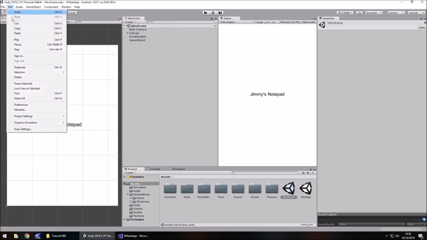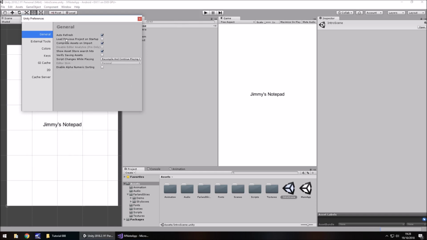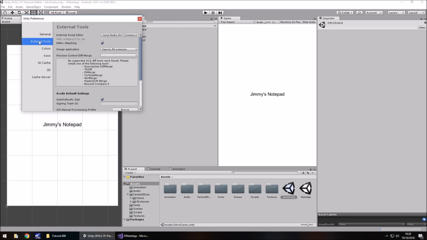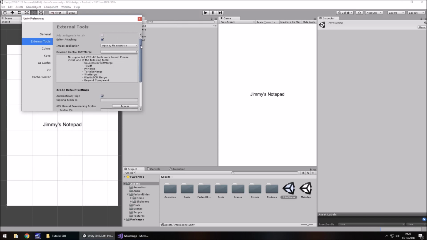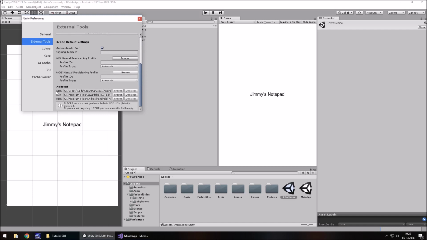If we go to Edit, go to Preferences, and then go to External Tools right here, we need to make sure down the bottom of this list, for example, if you're building for Android, at least because I'm in Windows here, so I'm going to basically aim for Android. If you're trying to build for iPhone or iPad or whatever, you would need to build this on a Mac. So we have Android, the SDK, JDK and NDK. You need to make sure you have these installed on your machine.